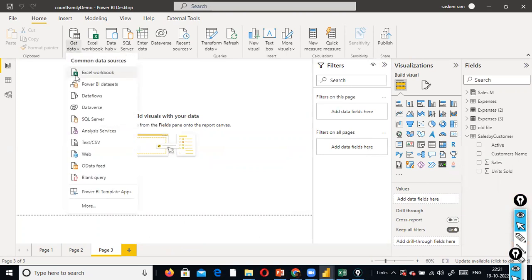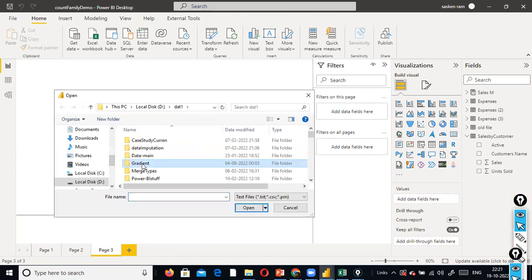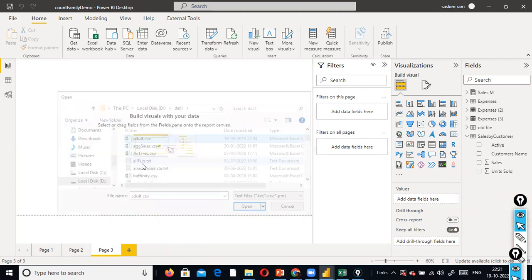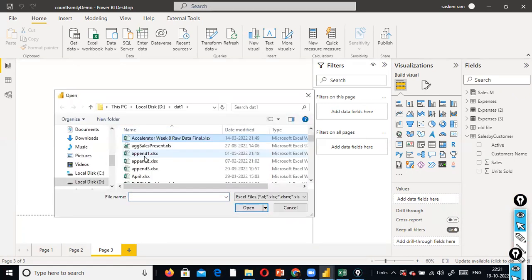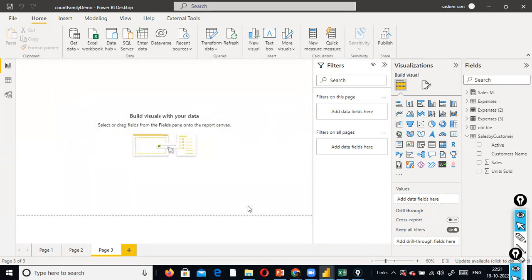So I just go to get data, and I'm going to use something called append. It's an Excel file. I just click on the Excel workbook, and then here you will find append 1, append 2 XLS. For you to understand how append works and which data to use, I've given the data files the name append, so that you should be able to understand quickly. So append 1, I load this file first.